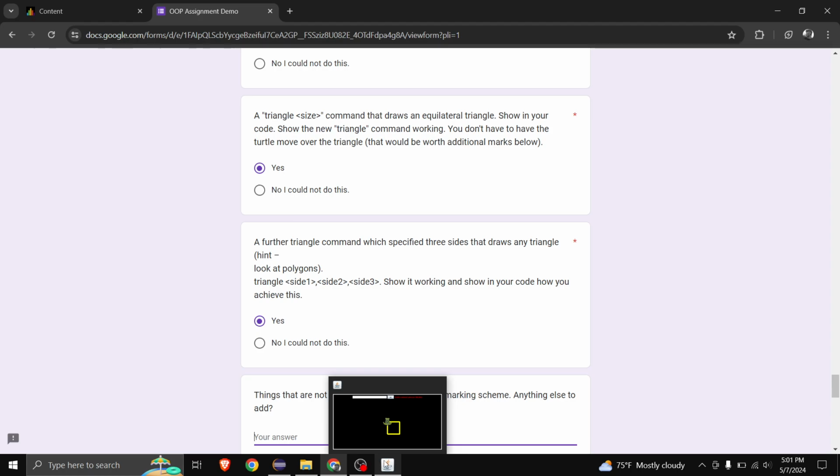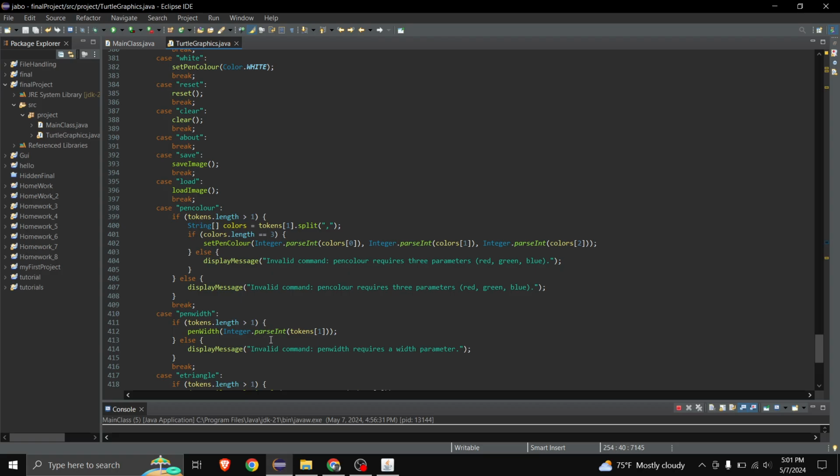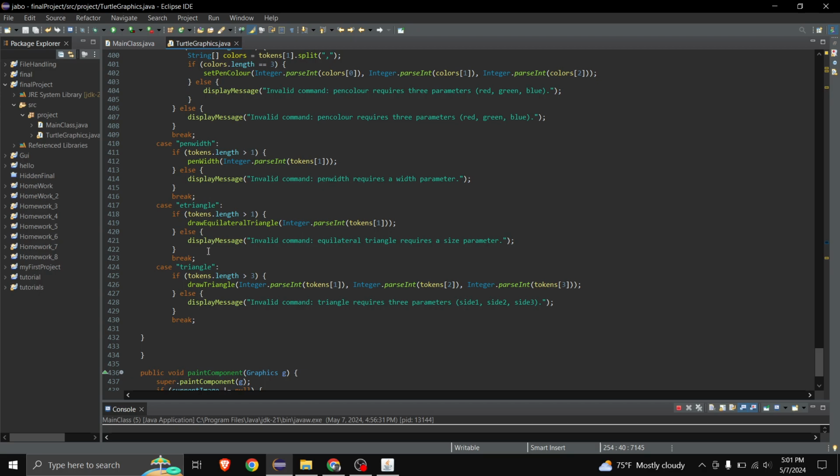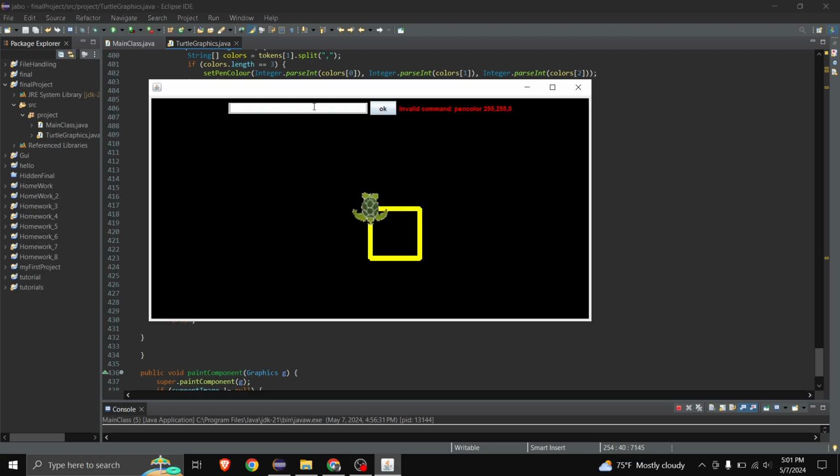So let's make it. But firstly, let me show you the code for the triangle. I have two triangles: one takes parameters and the other is the equilateral triangle. So let's make a triangle. Let me clear the display and make an equilateral triangle of size 100 maybe. I think the triangle spelling is wrong. Triangle 100. Yes, this is the equilateral triangle. So let's clear it for the next requirement.